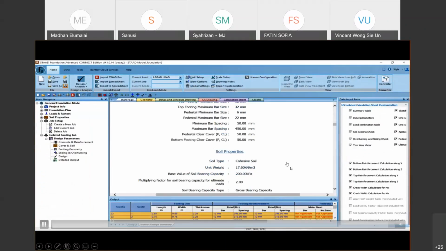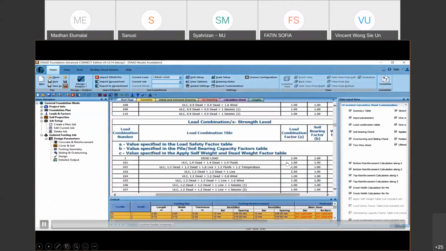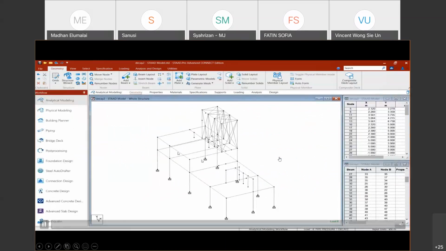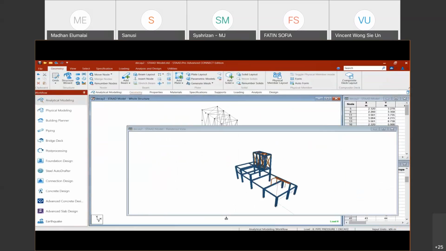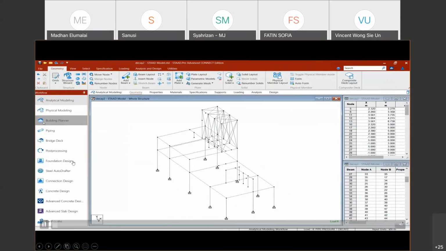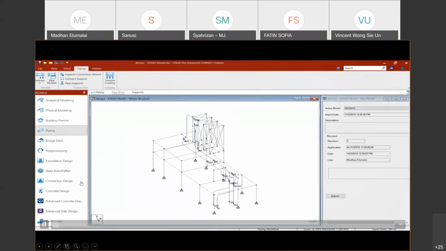So all can be achieved with very simple interoperability options within STAAD.PRO. It is one of the important features of STAAD.PRO, which is lacking in many other softwares. Interoperability between multiple software: foundation design software, detailing software, connection design software, advanced concrete design software, and advanced slab design softwares, and piping softwares, etc.